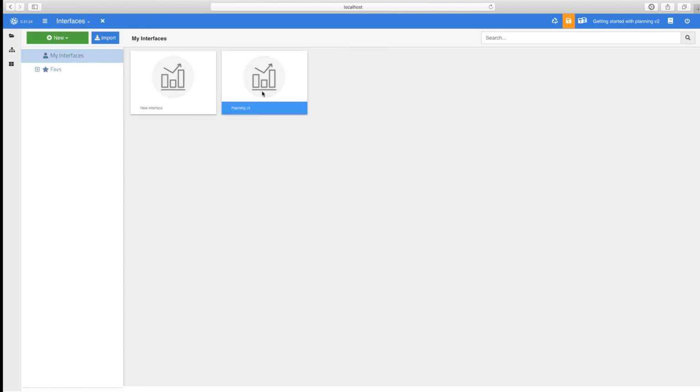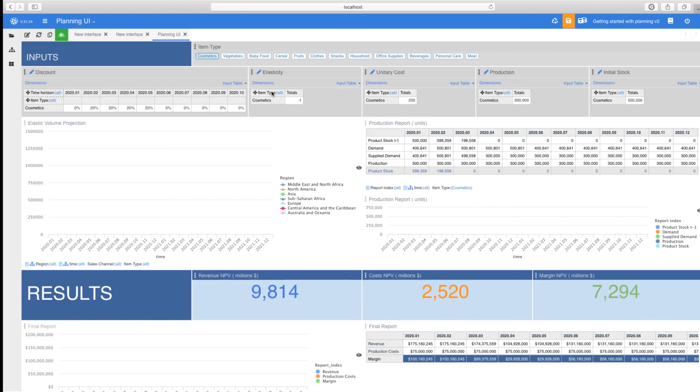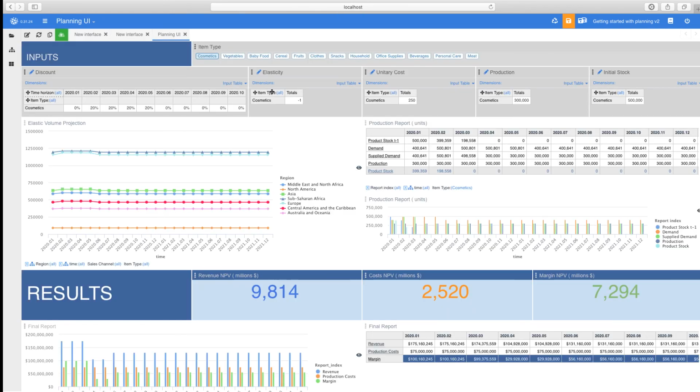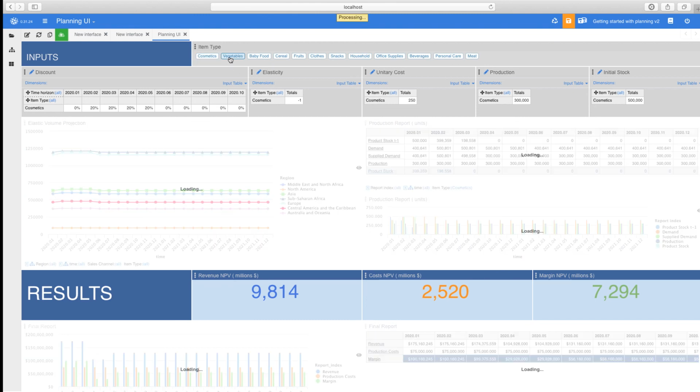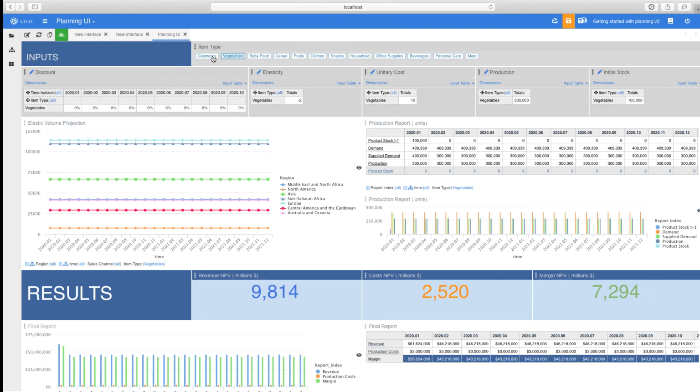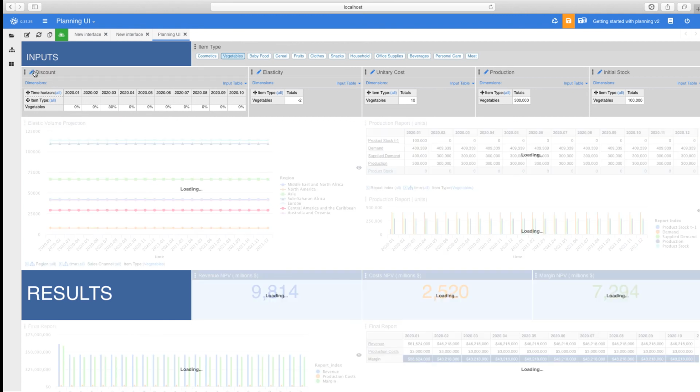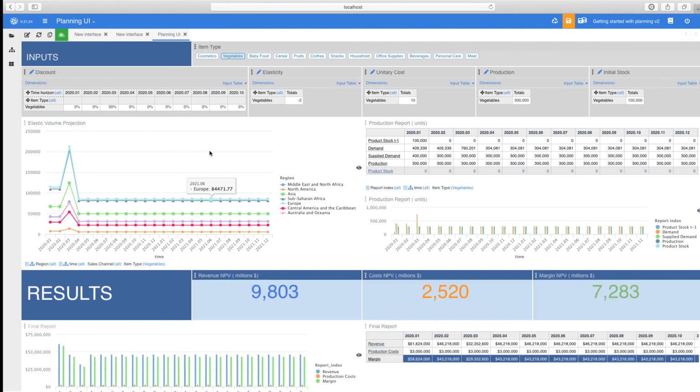Let's now open a more developed UI. Here you find the same blocks we have just created with some additions to provide a more comprehensive decision support dashboard. You can interact with the app through the user interface, for example, changing discounts in this case, and explore the impact all across the model.